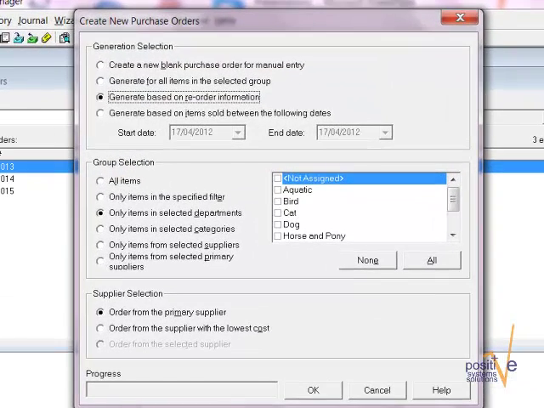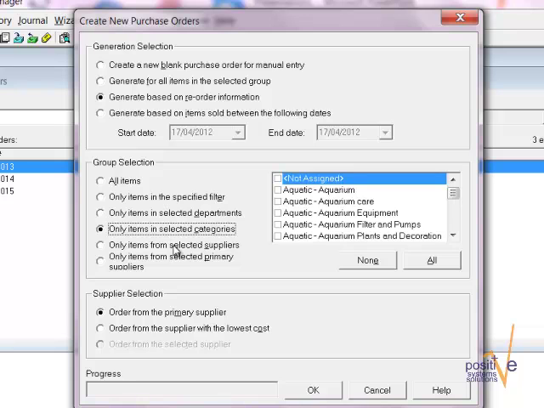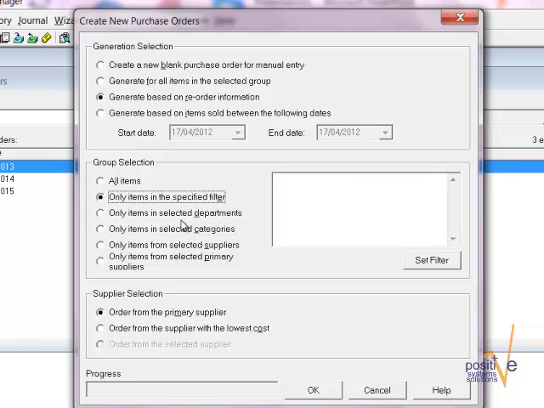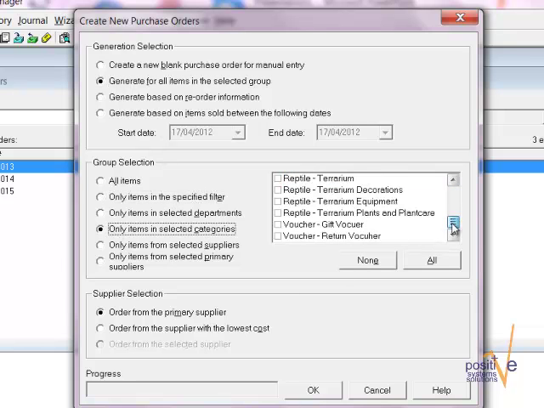In the generation selection there are 4 different ways, and by default option 3 to use the reorder information is selected. In the group option you can choose to order items from a particular department or category or supplier or other filter information. For example, I use here for my purchase order every item in a particular category, and I'm choosing the categories for those 3. And then in the supplier section you can choose to only order items from the primary supplier, or eventually if you have more than one supplier for the same item, to choose the cheapest supplier. I'm just leaving the option for primary supplier.